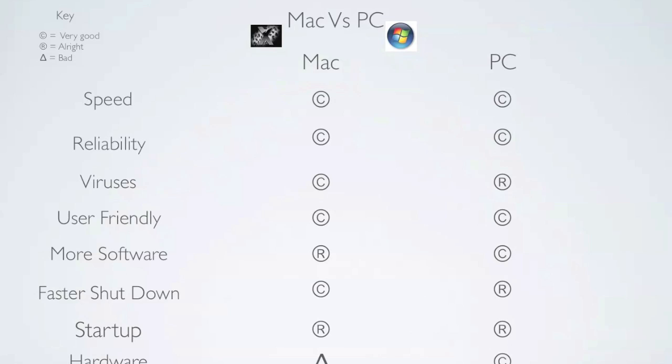As far as viruses, Mac is very good. PC is alright. Everyone always says, hey, Macs are better because they don't get viruses. Well, if you're the person that says they don't get viruses at all, then you are completely wrong, and you really don't know much about computers or Macs. Macs do get viruses. Let's just face it, they get viruses.